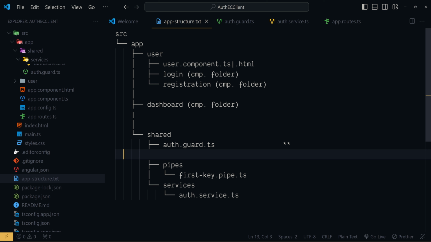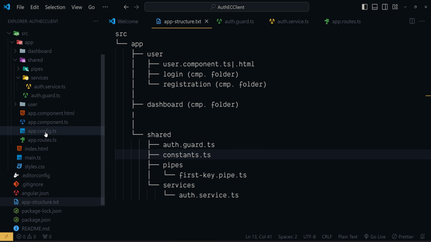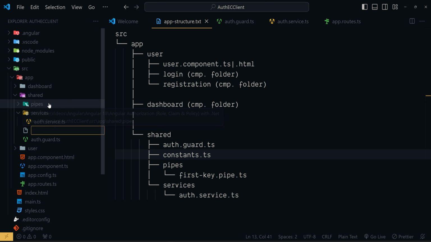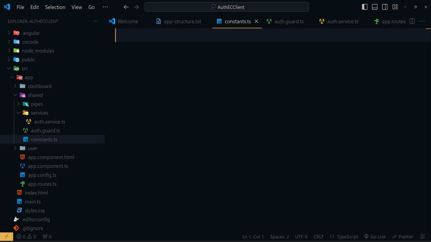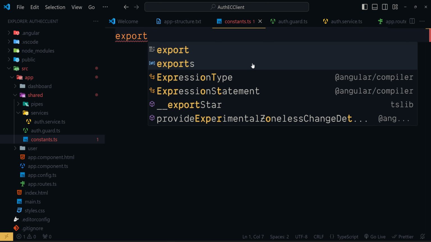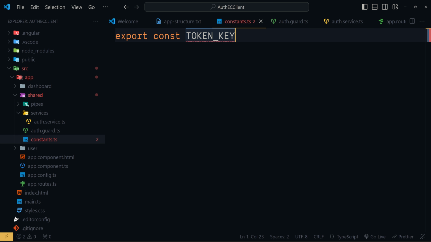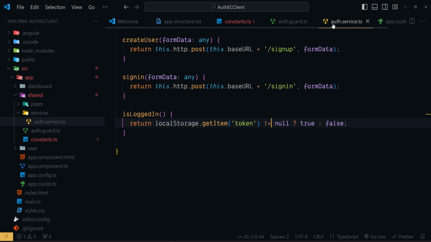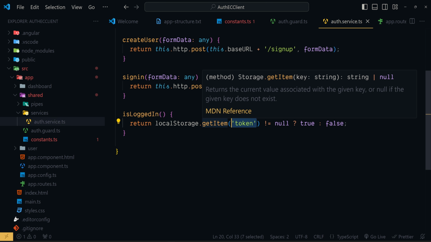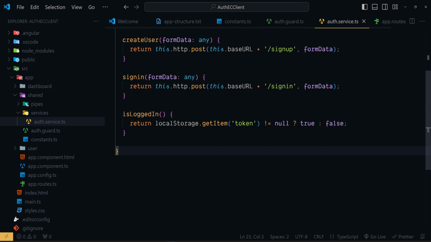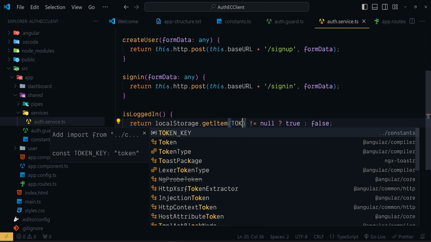Inside this shared folder, I'm going to add a new file, constants. This auth guard is already created. Now we're going to create this file, constants. So here we have the shared folder. Let's create the file, constants. Inside that, we can create and export a constant with this name, TOKEN_KEY. So this is a best practice while naming constant variables. All the letters are in uppercase. Now into this variable, we can assign this value here, token. Now instead of hard coding, we can make use of the variable like this, TOKEN_KEY.